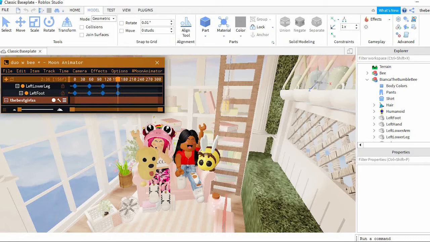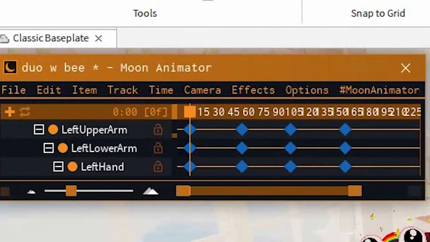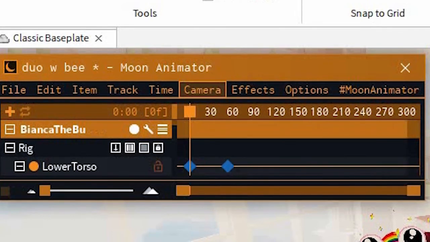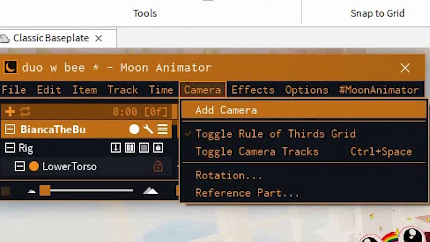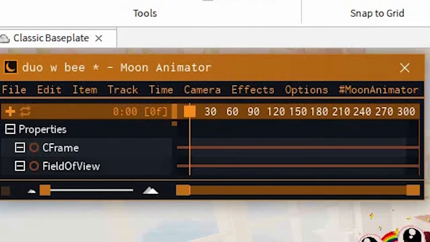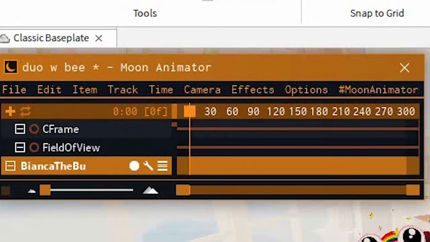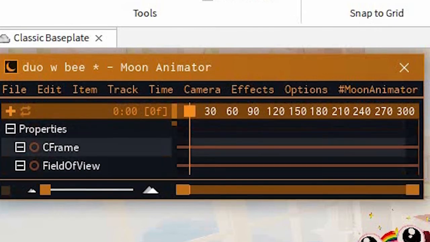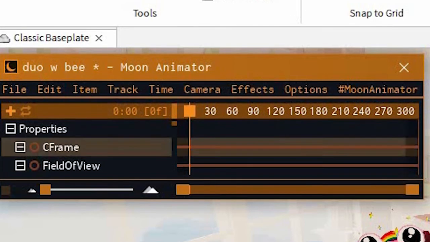So now what you want to do is film the GFX so that you can put it on your desktop. Before we do that, we're going to make the angles that we want for it. So what you want to do is press camera right here, and then press add camera. Don't press any of these, press add camera. And now on the very tippy top above the first person, you are going to press C frame, not field of view, C frame.